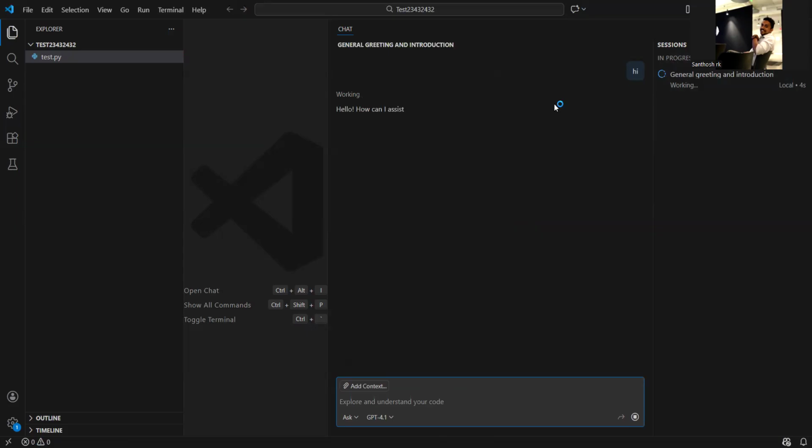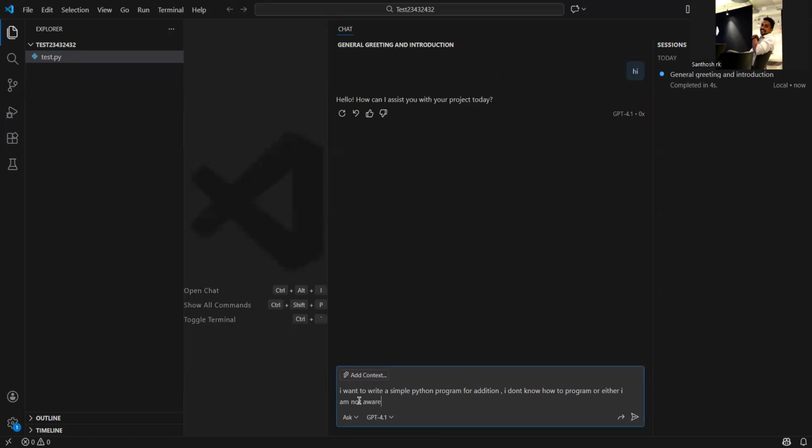The right side is a session. Whenever you start a chat, you will have one session saved here. Next time when you come in, you can just select this and the session will open up. So it is asking, how can I assist you with your project today? Okay, I want to write a simple Python program for addition. I don't know how to program, or rather I'm not aware of programming.